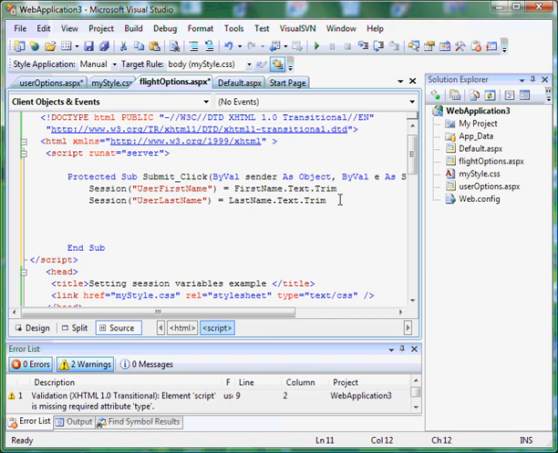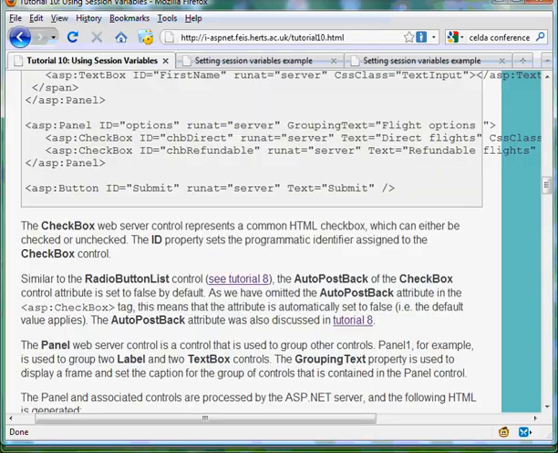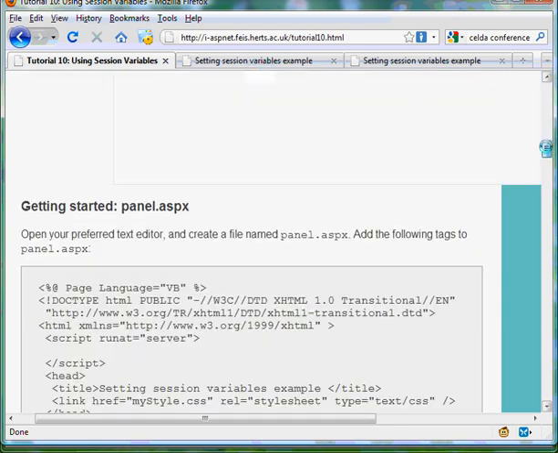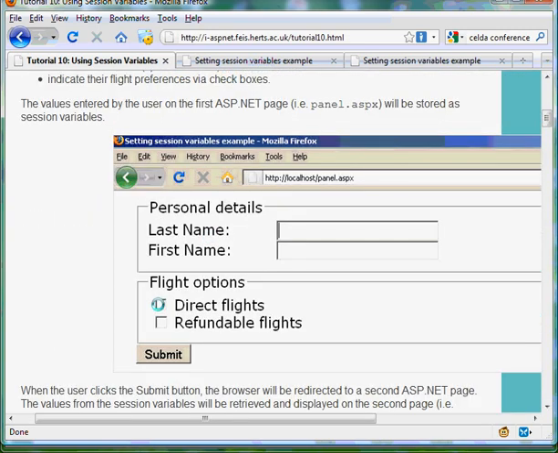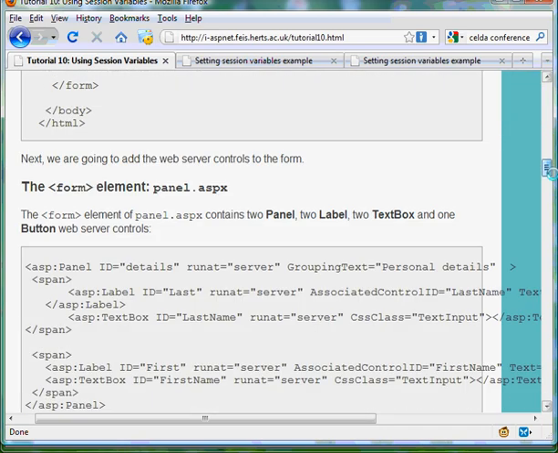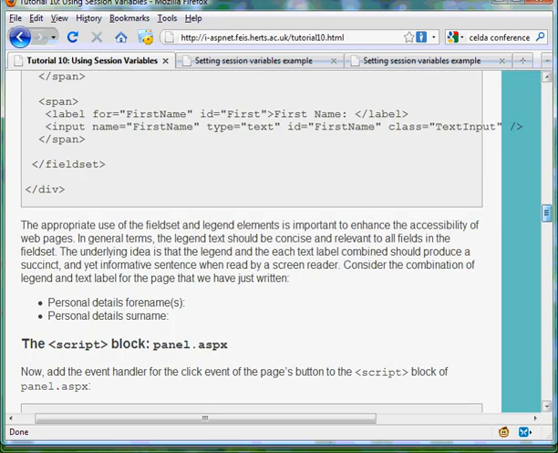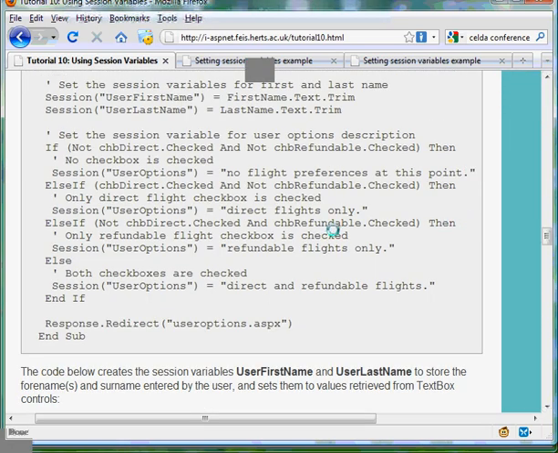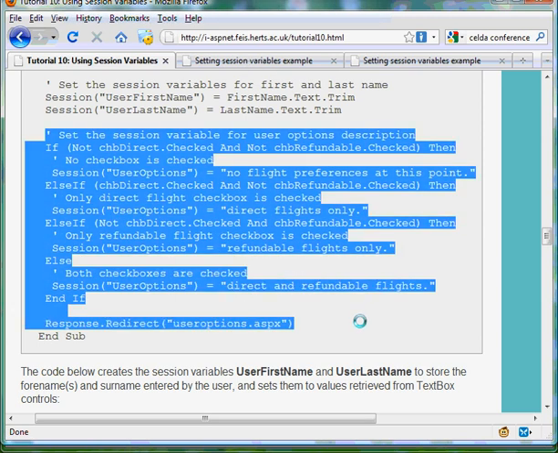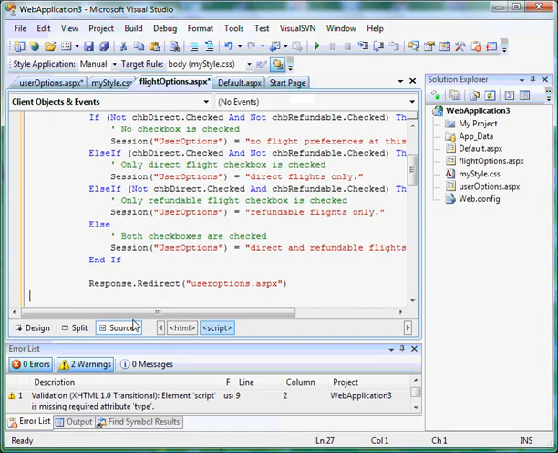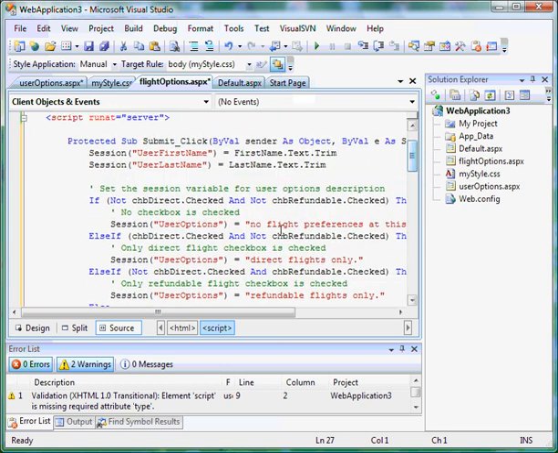The other session variables, however, require a little more sophistication, because we're not simply taking values. The values of direct flights and refundable flights can be true or false, but we have to turn that into some English descriptive phrase. So what I'm going to do now is take the code, copy and paste it in, and then I'll explain it once I've actually pasted it into the application. So if I copy and paste that now, okay, you'll see here.